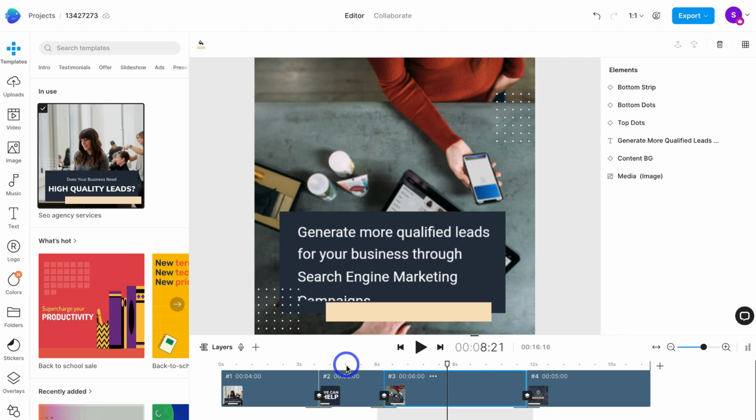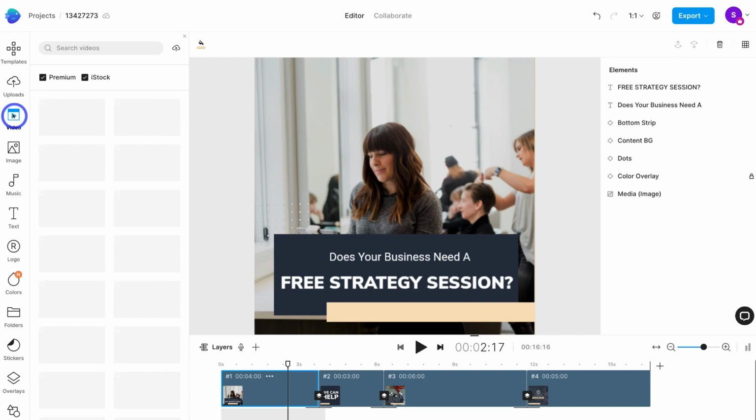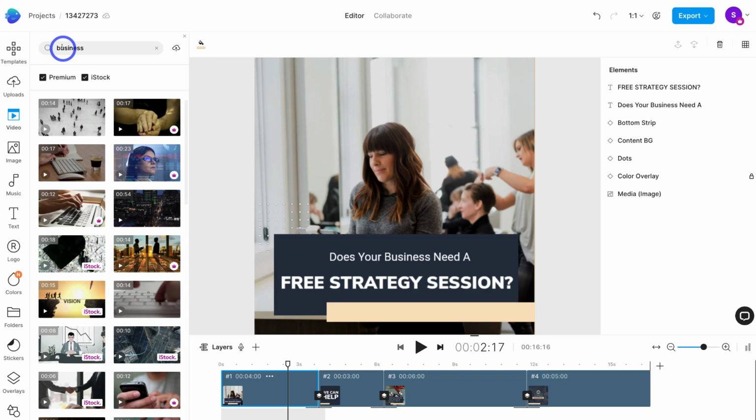But I'm going to navigate over to scene 1 first. Now I'm happy with scene 1. However, what I want to do is actually change the background video. So to do that, what I can do is navigate over to either upload and upload my own video or images that I want to use in my video ad. I'm going to navigate down and click on videos and use a premium stock video. So what I'm going to do is type in a keyword related to my video ad. So I'm just going to type in business, and that's going to generate stock videos based on my keyword that I entered.